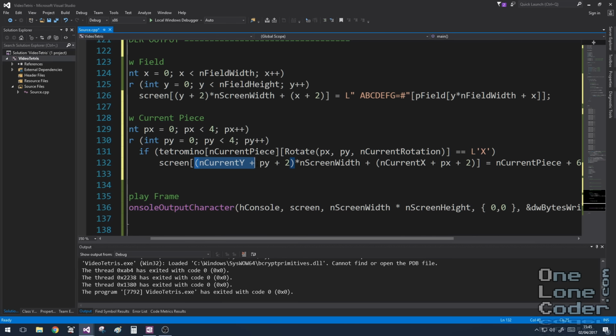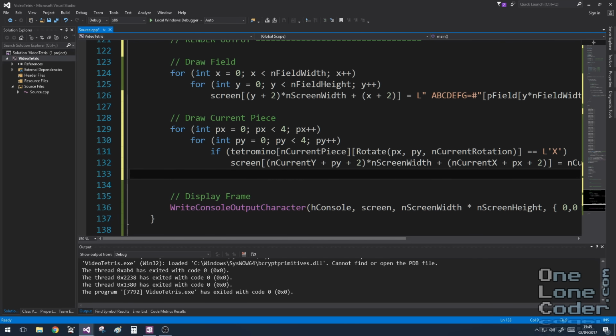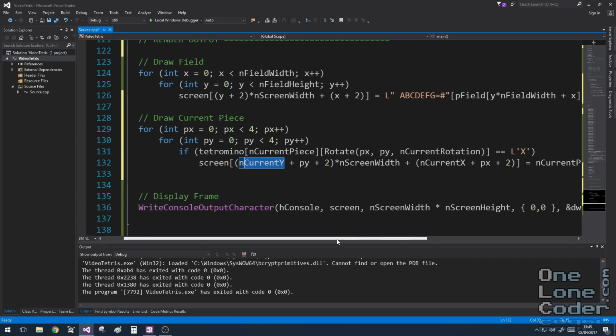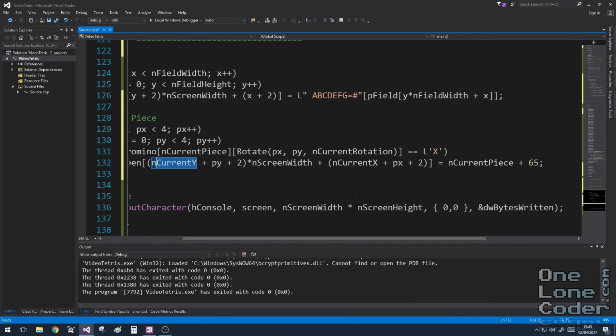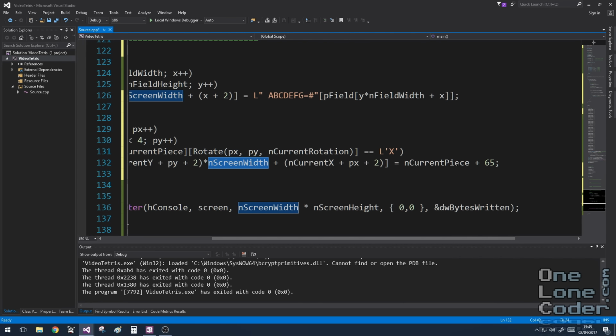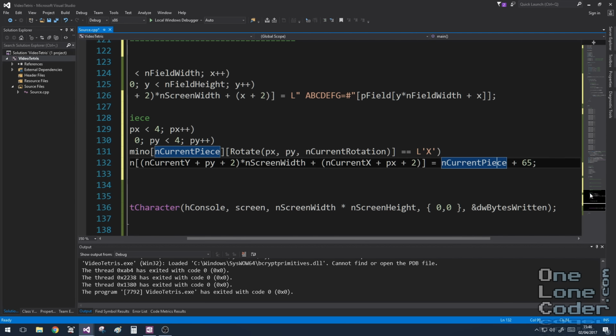And I'm just drawing this by using again our y times width plus x. Told you you'll see this a lot. And I'm offsetting it by the current position of the piece, plus our 2, because remember our playing field is also offset by 2. So that's the same for y and x, but this time the screen width isn't the field width, it's the width of the entire console buffer. And I'm setting that to, rather oddly here, the current piece plus 65. Well, what's going on here? I'm taking the ID of the current piece and adding 65 to it.